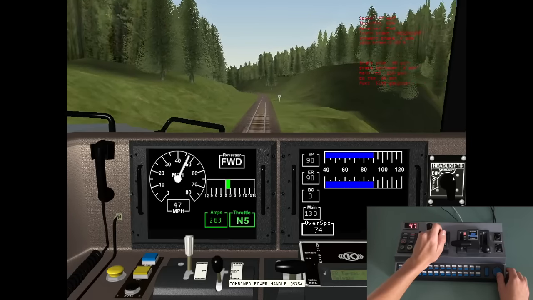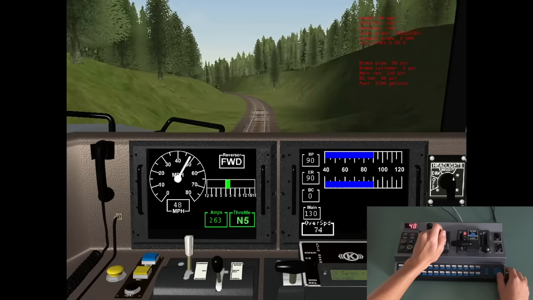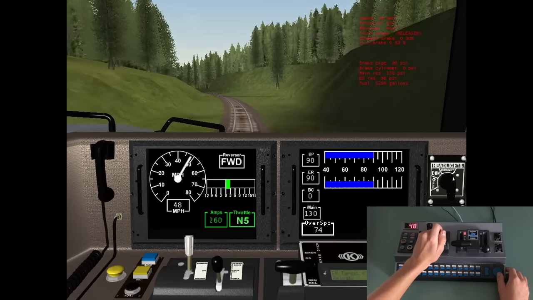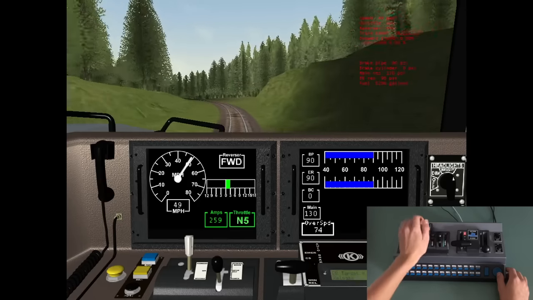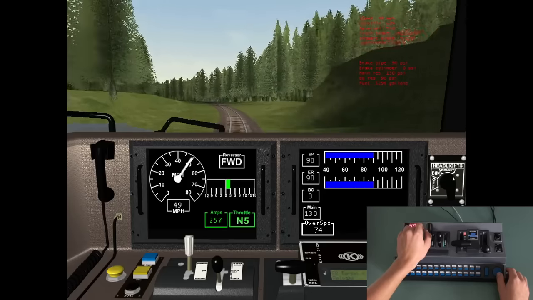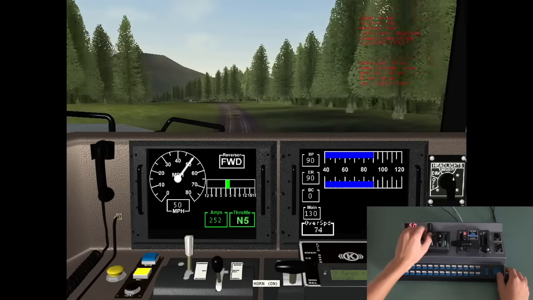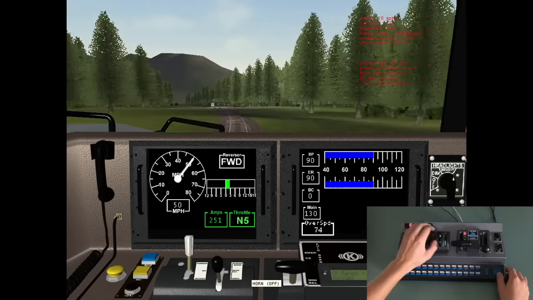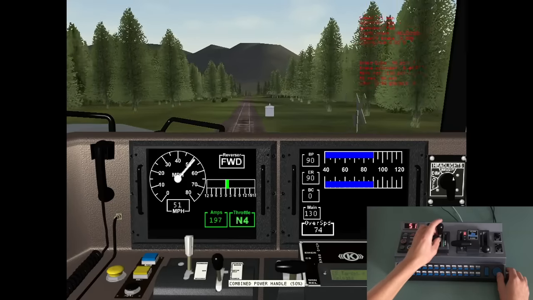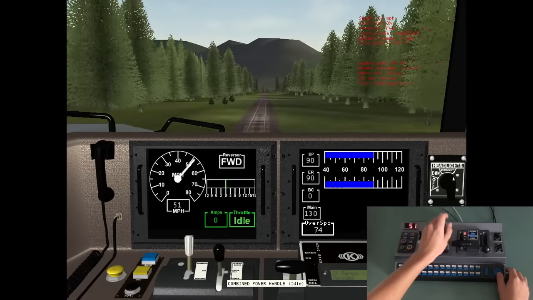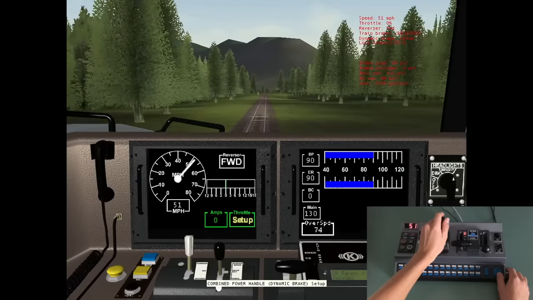Start notching up to fight with this little grade. Shouldn't need too much power because this is a fairly short grade. Also a level crossing coming up. Controller right back into idle because we're actually going to start descending soon. In fact, we're going to put it into setup.